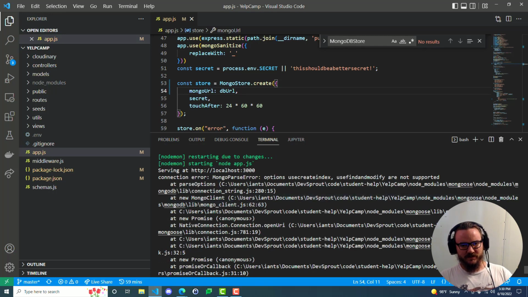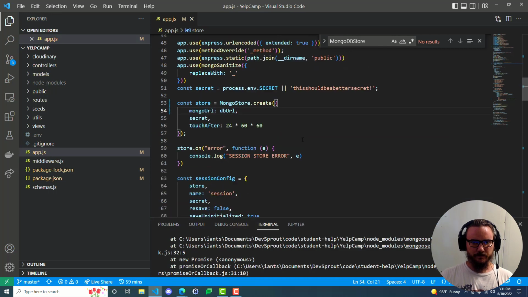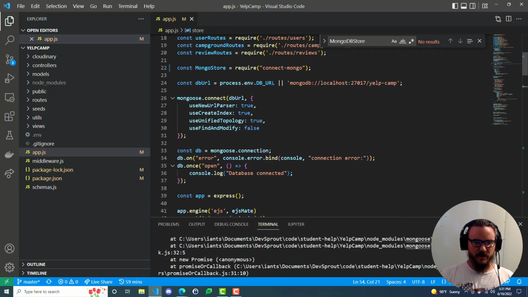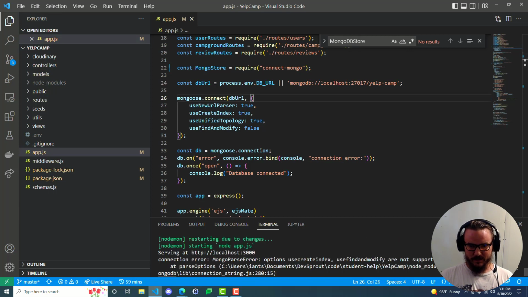So what it's saying now is that MongoParseError options useCreateIndex and useFindAndModify are not supported. And if you look on the right hand side here, you can see all these issues are dealing with Mongoose. Okay, fine. Where are we dealing with Mongoose? We scroll upwards and we have mongoose.connect on line 26. Takes the DB URL. DB URL is assigned here. It's either an environment variable or it's a local database that we have running with MongoDB on our computer. And in this case, it doesn't like, if you look at the error, useCreateIndex or useFindAndModify.